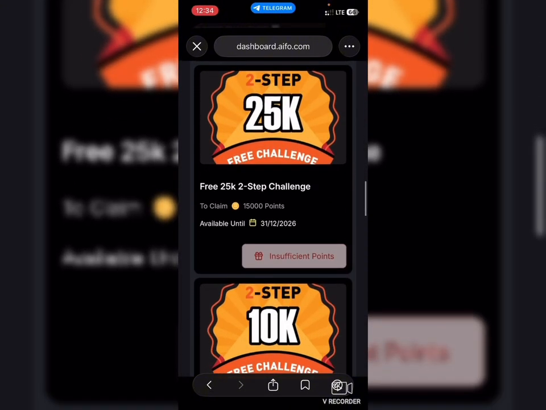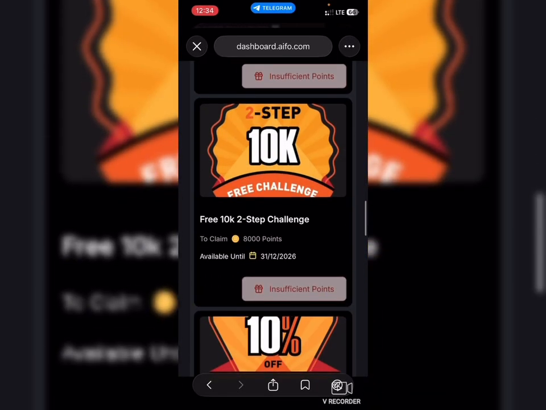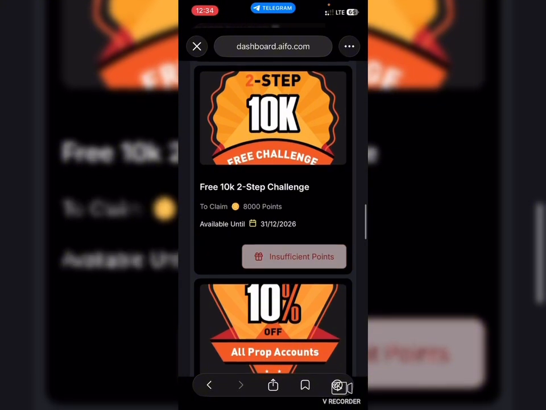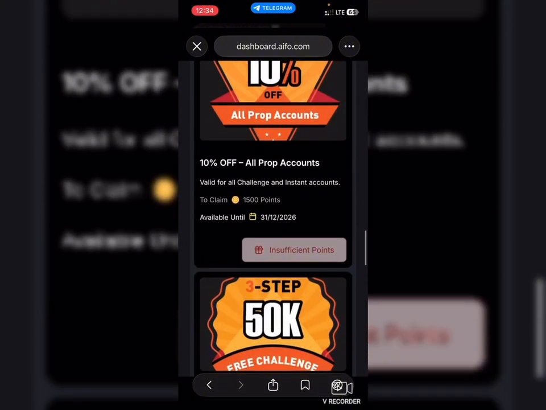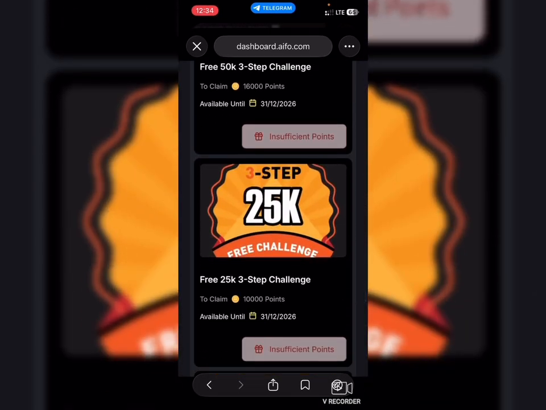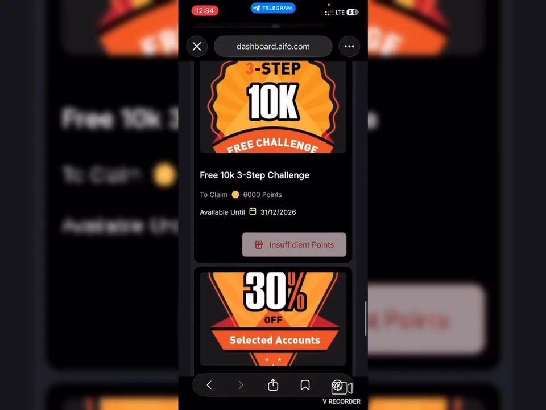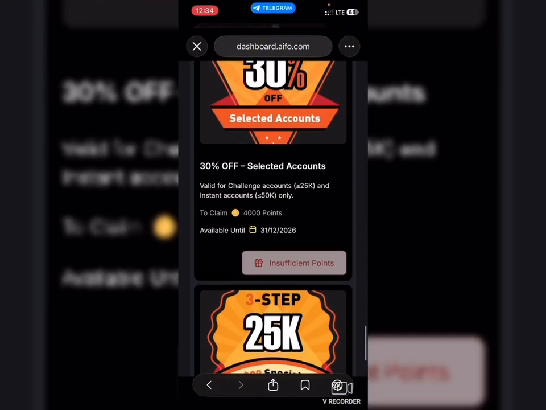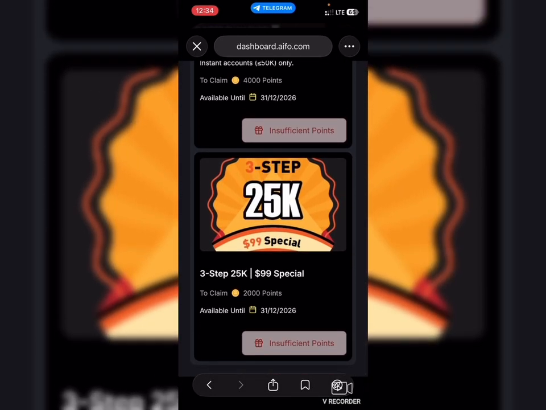And scroll up a little bit more. It says 2-step 25k account. You need 15k points. For this also it says 2-step 10k account. You need 8000 points. Now the points we have at hand is not up to all those, so you can just leave those ones. And you scroll up a little bit more. 3-step 50k account, you need 16,000 points. For 3-step 25k account, you need 10,000 points. So right here it says 3-step 10k account, you need 6,000 points. And let's see the last one that says 3-step 25k account, you need 2,000 points.